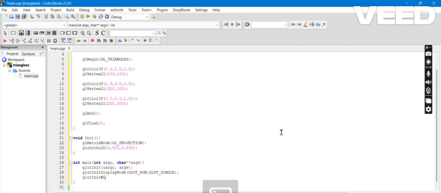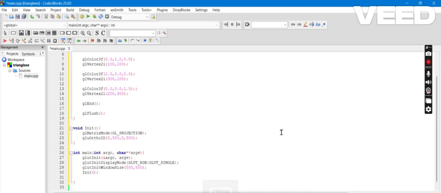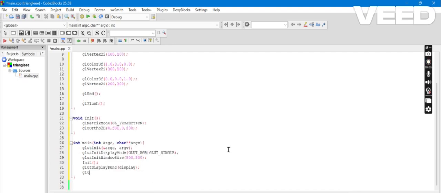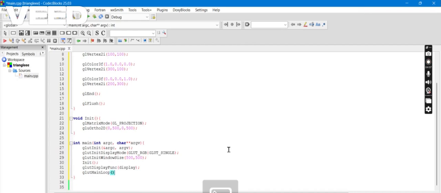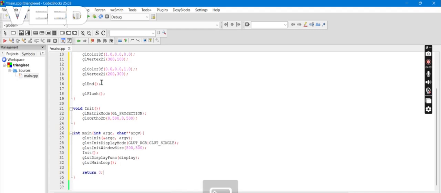Then glutInitWindowSize, we've already taken the maximum window size as 500, so I'm going to be passing the coordinates as 500. Then I'm going to be calling the init function. Then I'm going to be calling my display function, glutDisplayFunc, passing my display function. Then I'm going to be making this an endless loop, and at last return 0.